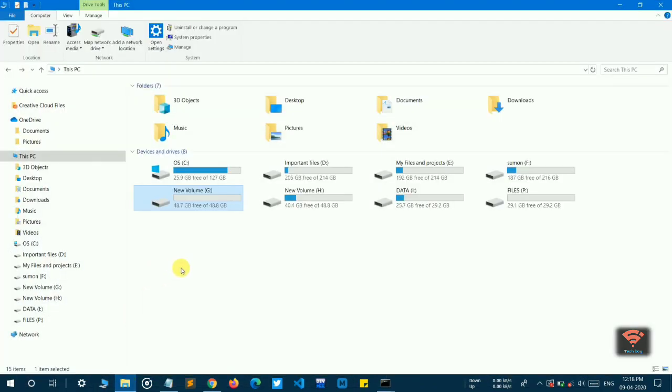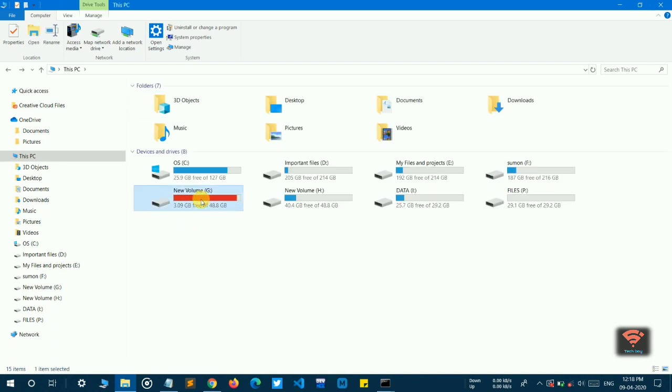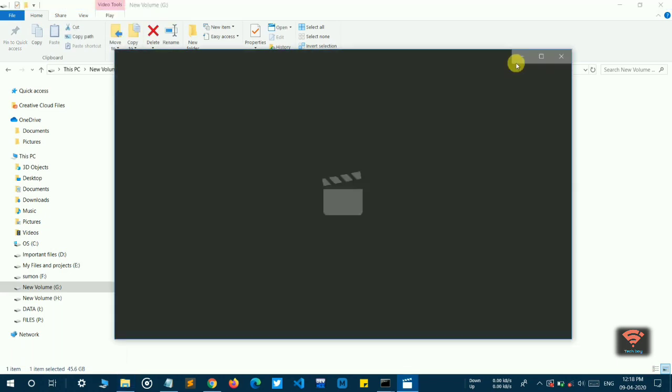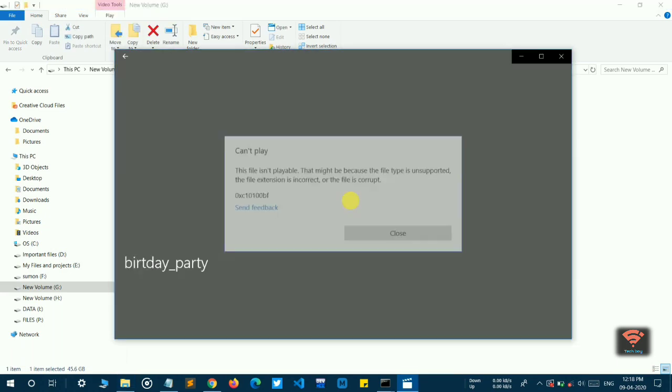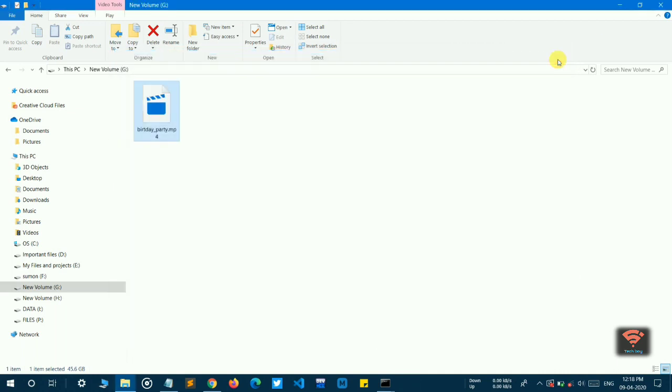Let me check whether it is really created or not. In my G drive, you have to refresh it. You will see a file birthday party.mp4 has been created. If I double click on it, you will see it can't play because it is unsupported, as it is a fake file. You can't run it.